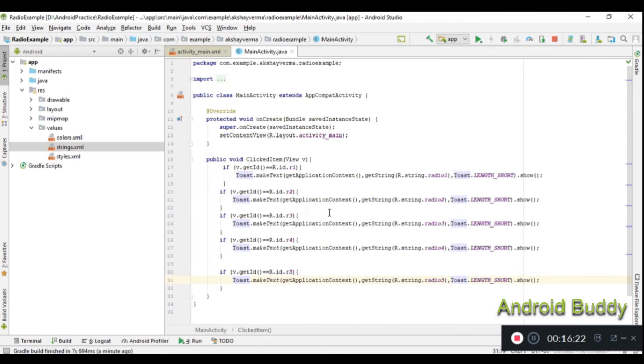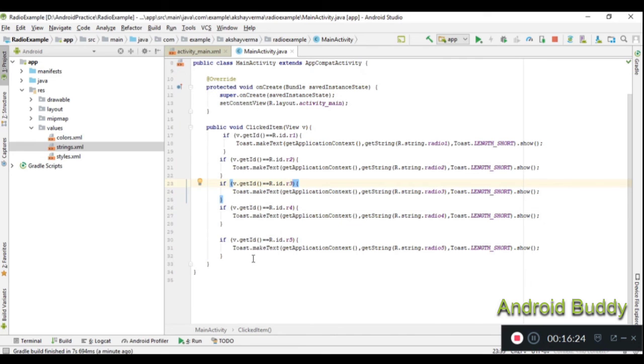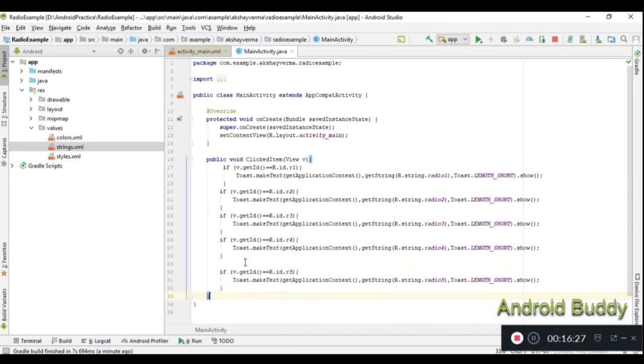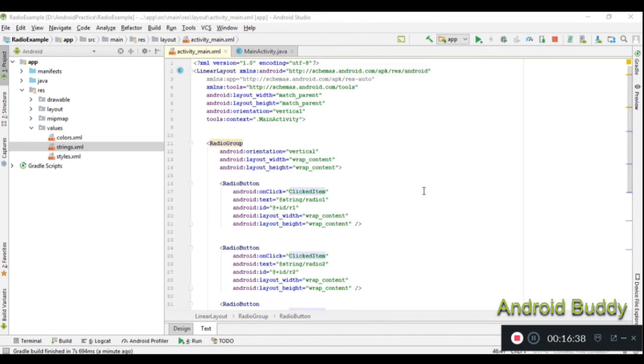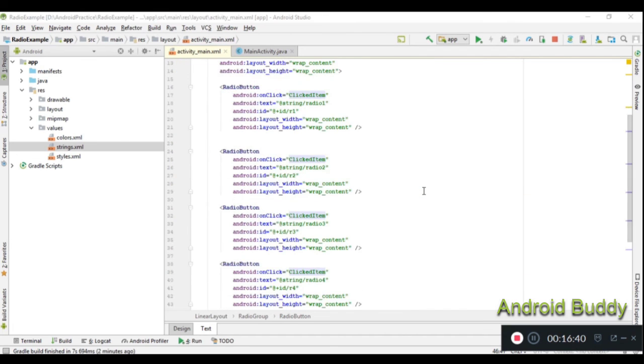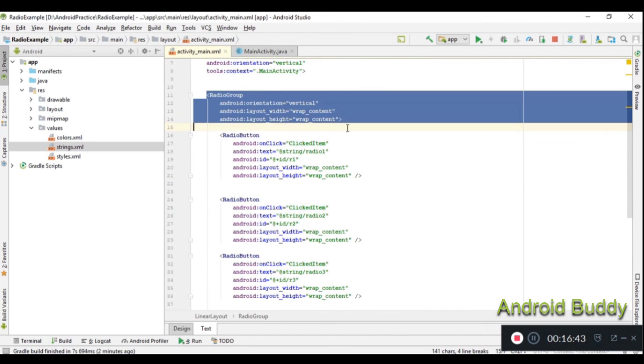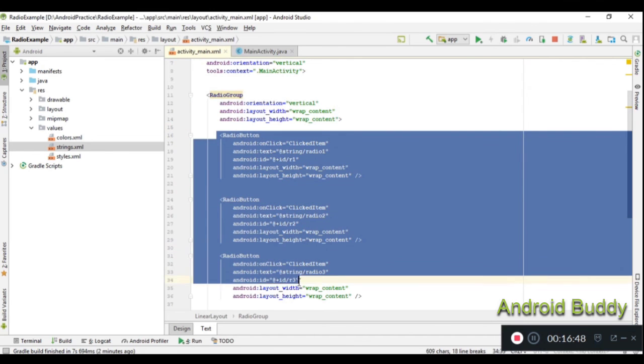As you can see, it is very easy to make a radio button inside an application. You just need to create some radio buttons inside your layout design mode with a radio button group, and inside the group you need to create every radio button.